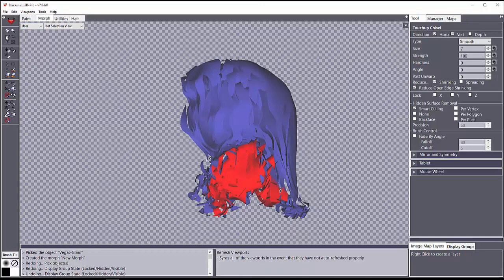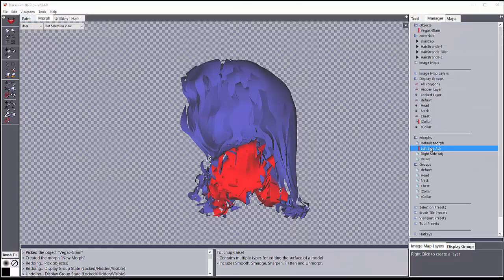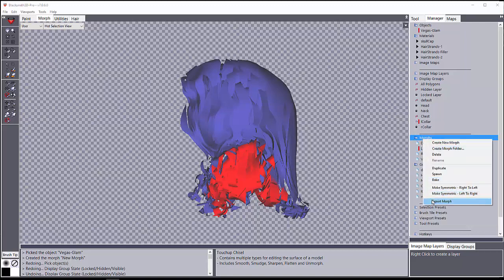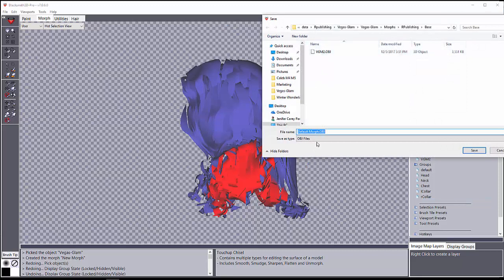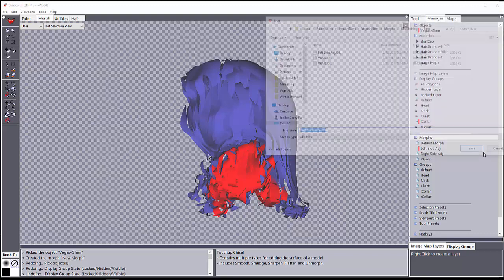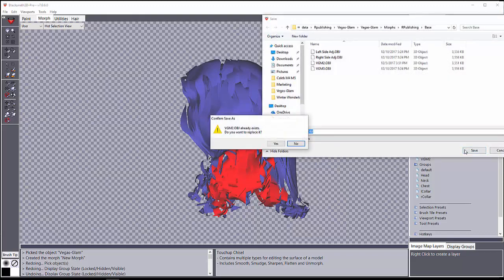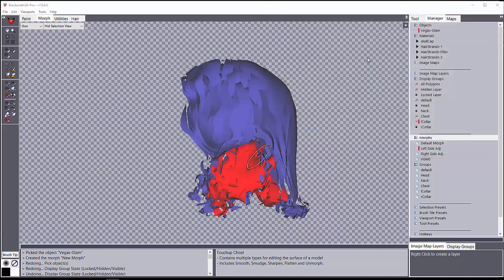Once I'm done moving these around, I am ready to export these morphs. So I'm going to do a right click and say export my morphs. I'm going to give it a new name. I'm going to call this one VG Hair Morph 3, and I'm going to save that. It's going to go through and ask me about saving each one of these individually. I'll go on and save that one again.